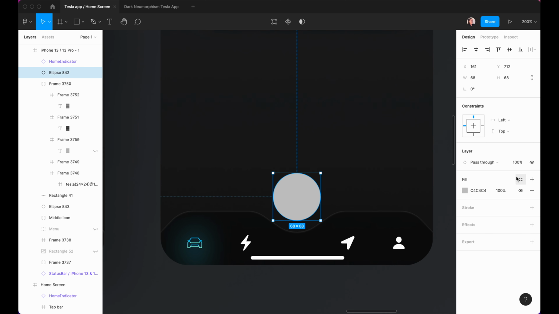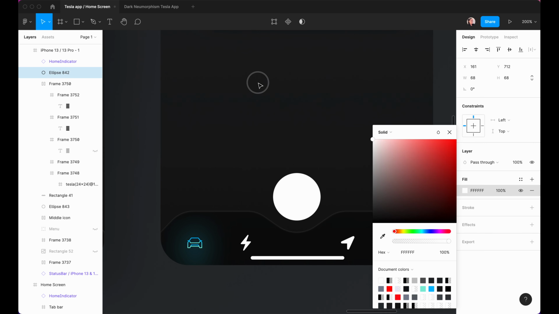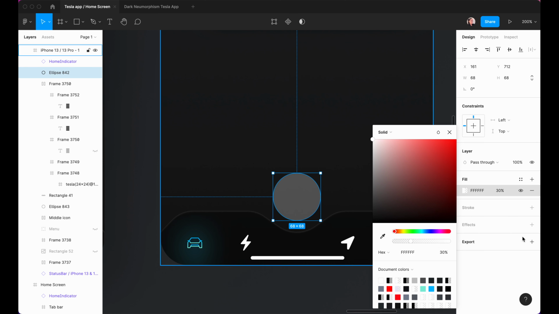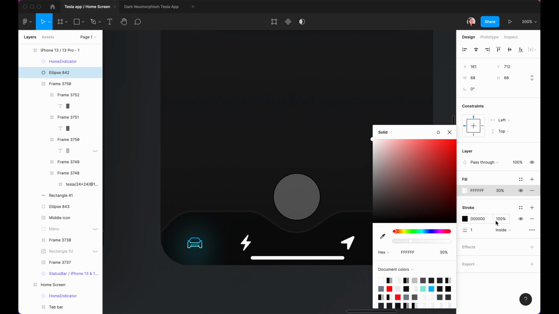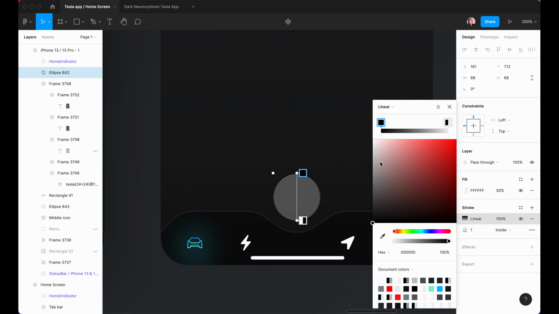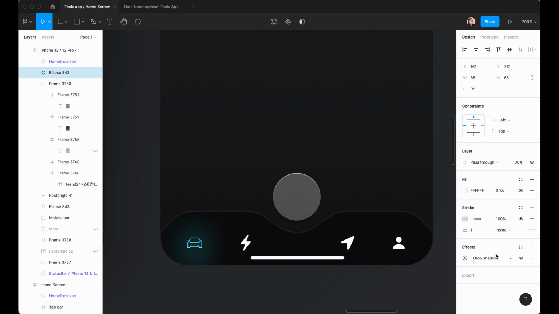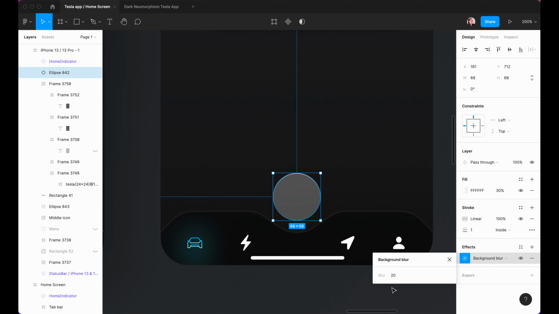So it's going to be white for this color. It's going to be 30%. I'm going to add a stroke, and the stroke is going to be linear. For the top color, it's going to be white with the opacity at 60%, and the bottom is going to be black and 0%, like this. Now let's add the background blur. Let's say the blur is going to be 20.